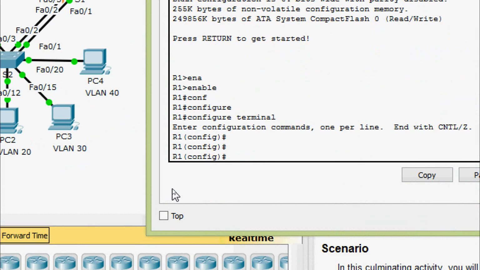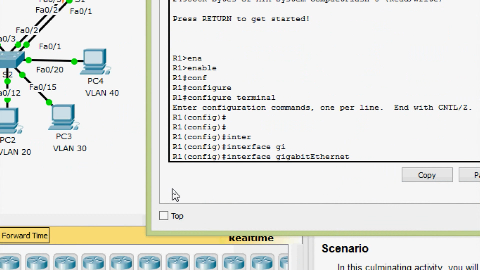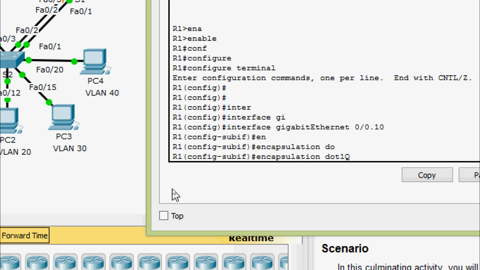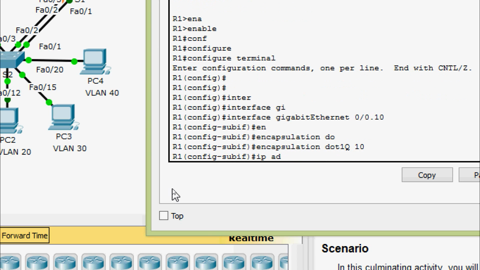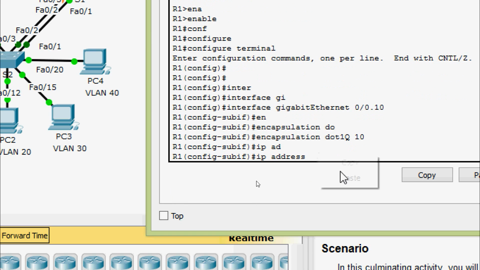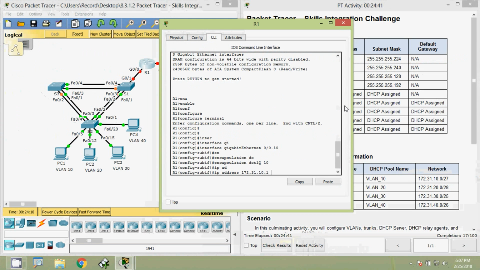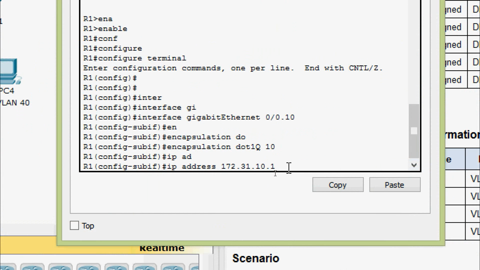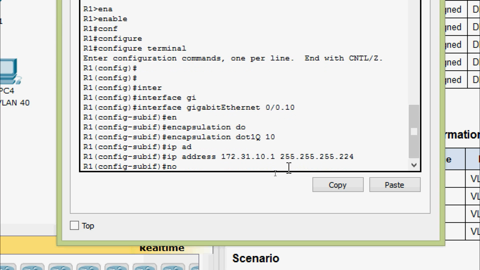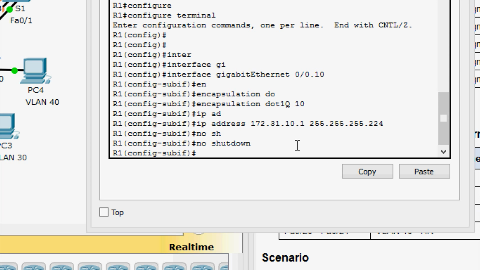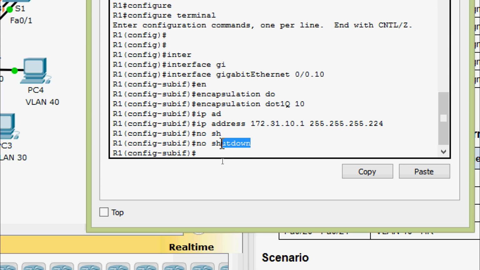Enable, configure terminal. We have to go to the interface gigabit Ethernet 0/0.10 and give encapsulation dot1q VLAN ID 10. Also we have to set the IP address. Here is the address, and here we can see the subnet mask, it's 255.255.255.224. No shutdown command: oh, this is a subinterface, so no need to give the no shutdown command. We can give it on the physical interface gigabit Ethernet 0/0 finally.